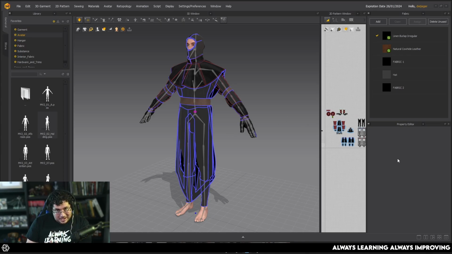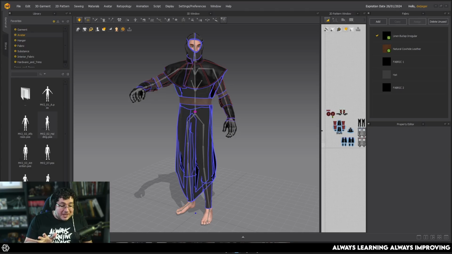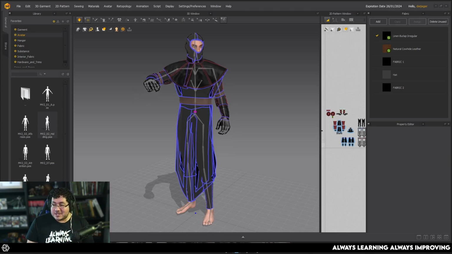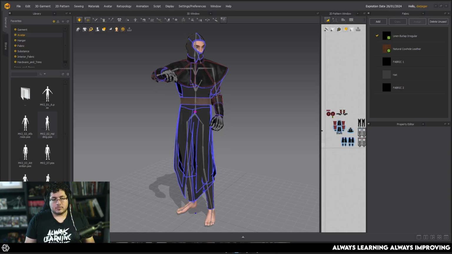So I'm going to pause real quick and I'll show you the result after it finishes the pose. As you can see here, it's still posing. I just want to show you that it is working. I didn't change anything. It's the exact same process. Now I'm going to pause again and wait for the whole thing to finish.